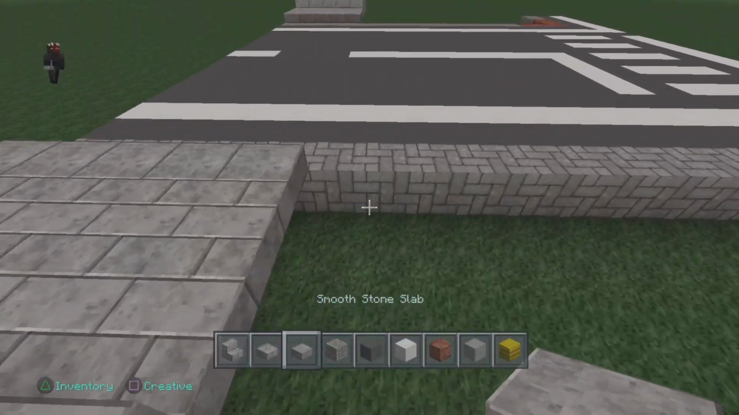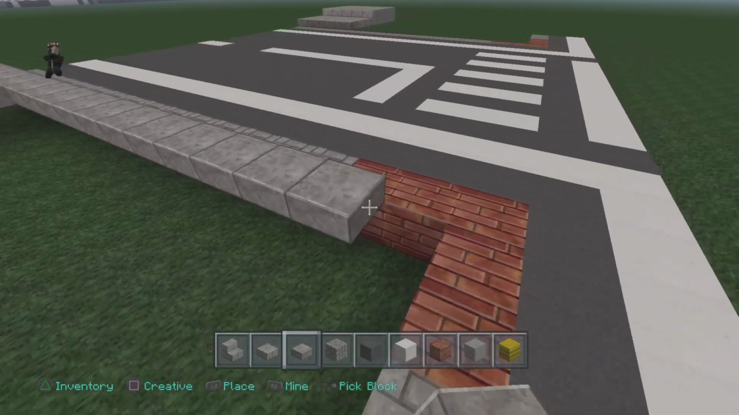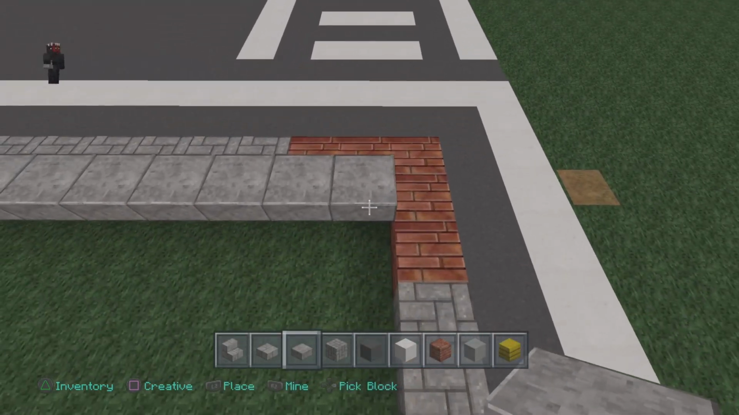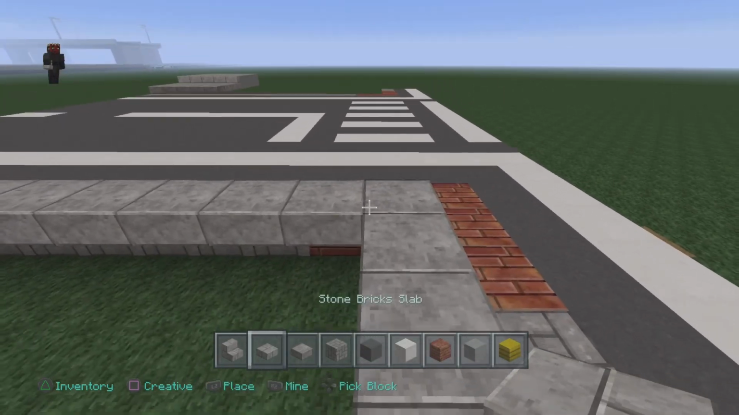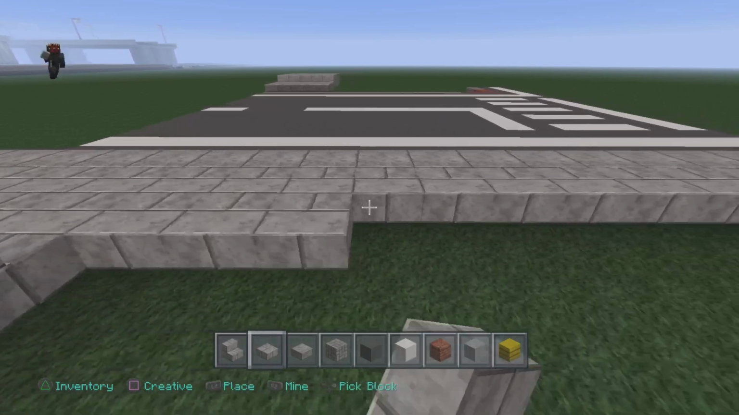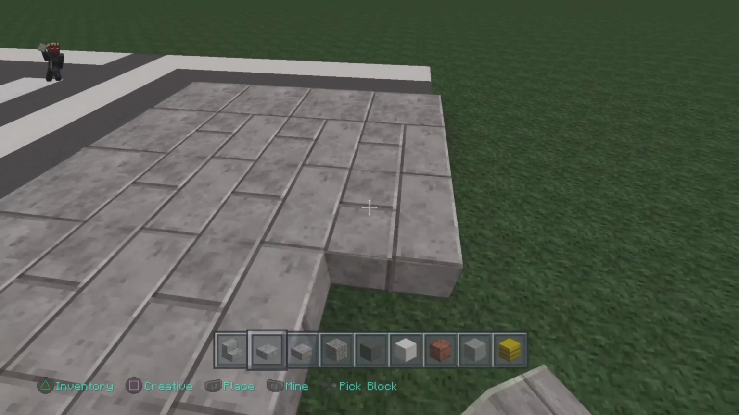So let's go and put in these pathways here. We're just going to bring this all the way up till the end here, where you can see it's going to connect with the brick section. And then we're going to bring this back here. Then do exactly the same with the stone bricks, or the stone brick slabs, I should say. And then just wrap them around this corner.